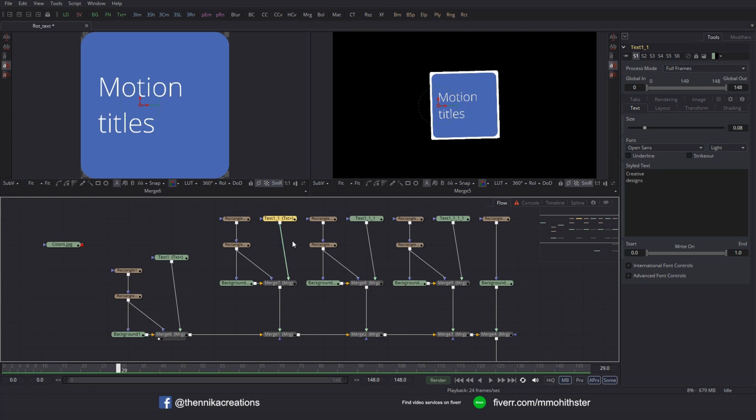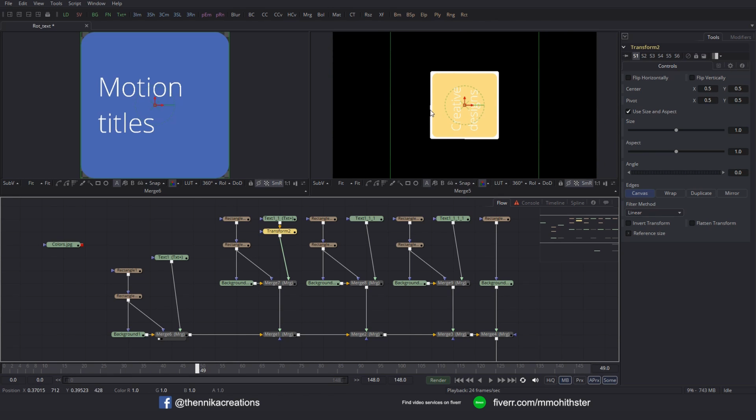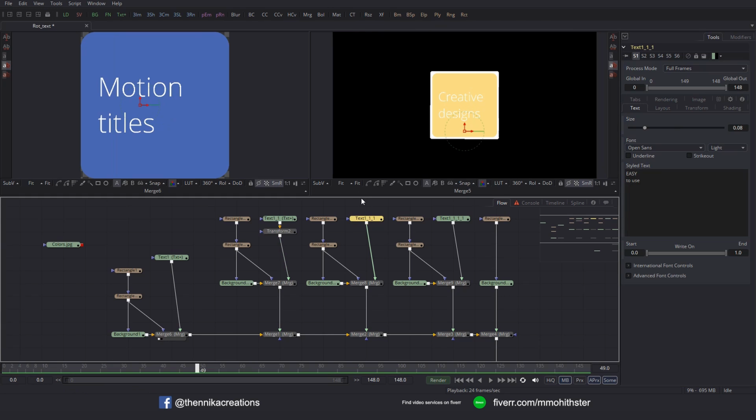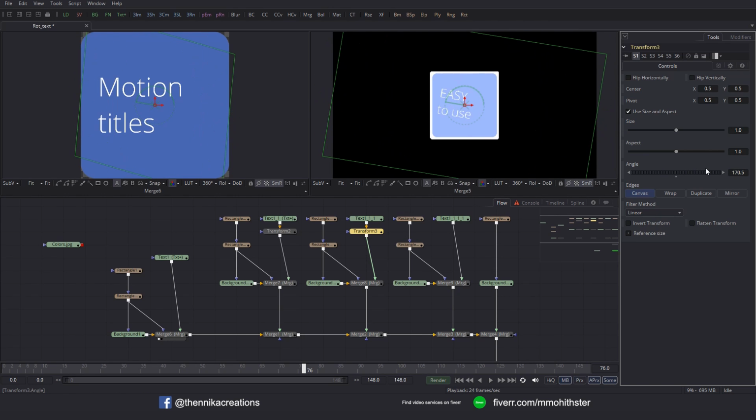Now let's adjust the text. So selecting this text, let's add a transform node to that. Okay, so let's go here, and if you see, this is also vertical, so let's rotate it like so. So that will be -90, and then select this text and add one more transform node for that. Let's go here and let's rotate it like so. So that will be 180.